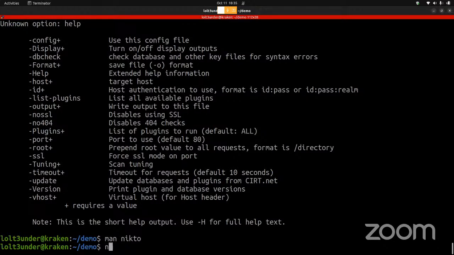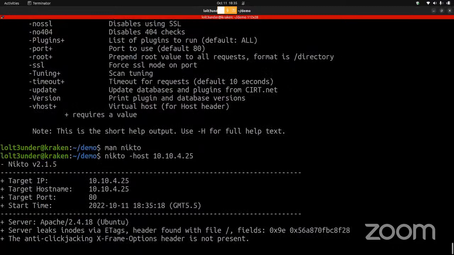It's definitely the Nikto I know. I thought it may be some other executable. So I can do dash, then can I provide it a host? So I can provide it a host, and then I can provide 10.10.4.25, right? Yeah, there it goes. It found the Apache server on port 80 and it started scanning.